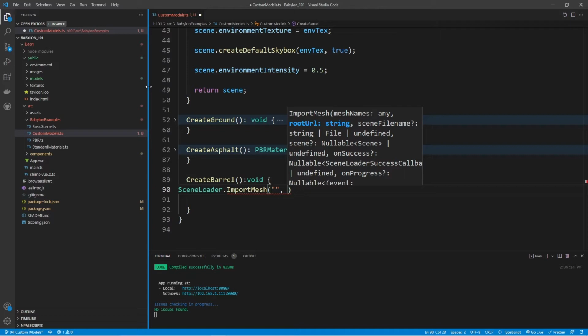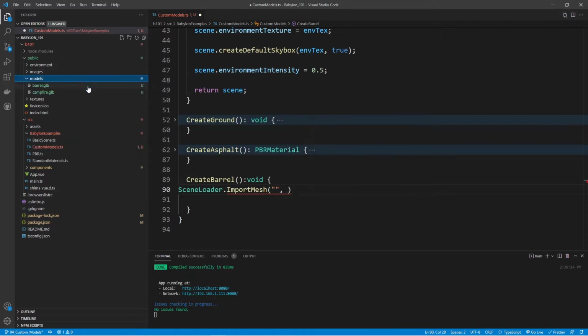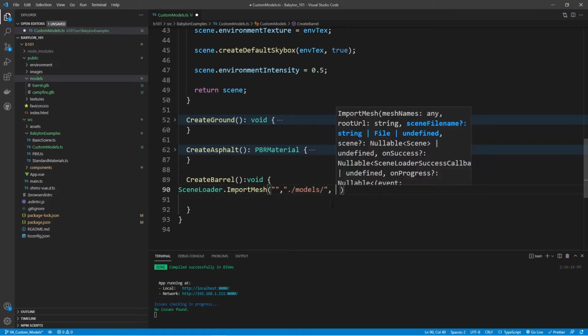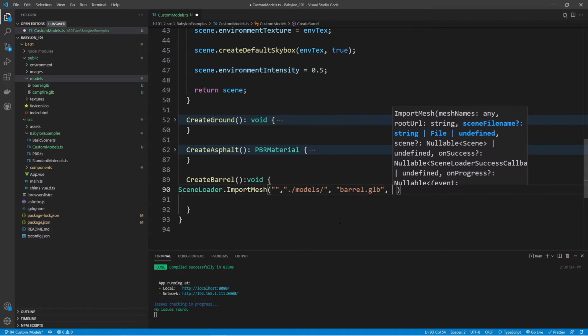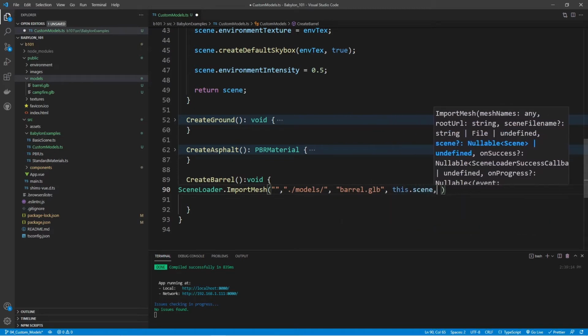So going back into our public folder, we have public models and then barrel.glb. So the path is going to be /models. Okay, make sure you add in that slash at the end there. Next, we need to provide the file name. So the file name is going to be barrel.glb. Next, we need to add this to our scene. So this.scene. After that, we then need to provide an onSuccess.